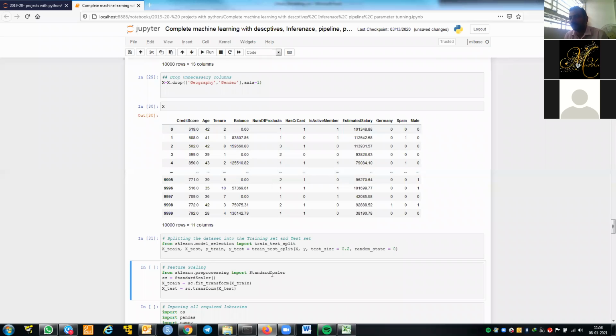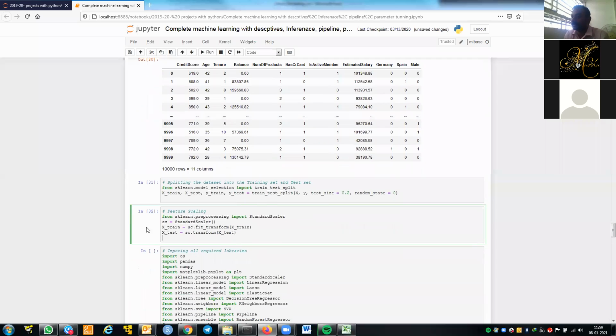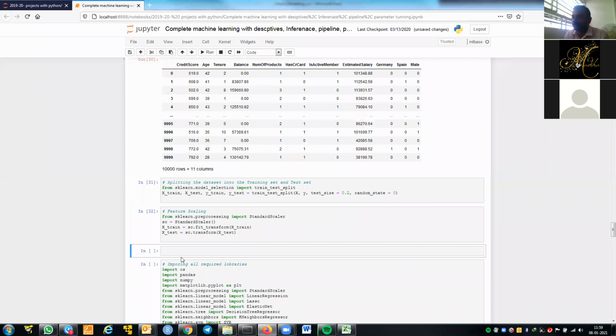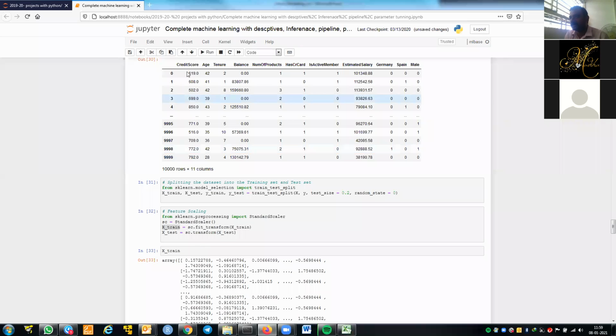From scikit-learn preprocessing, StandardScaler, I am converting all the variables to mean 0 and standard deviation 1. By that, the effect of units cannot impact the model. If you look at the output, all your values will be standardized. This credit score, age, tenure, everything will be standardized.